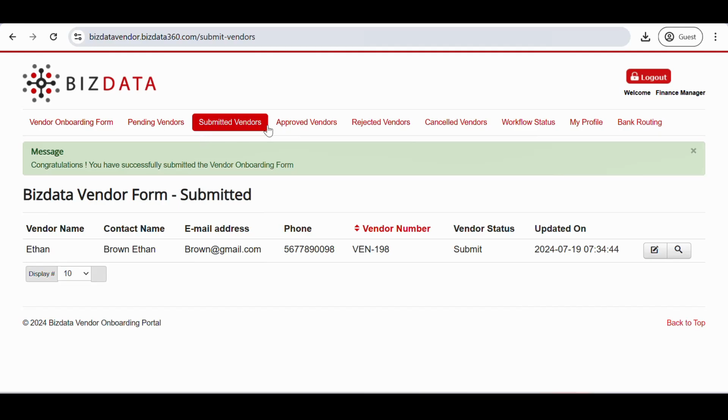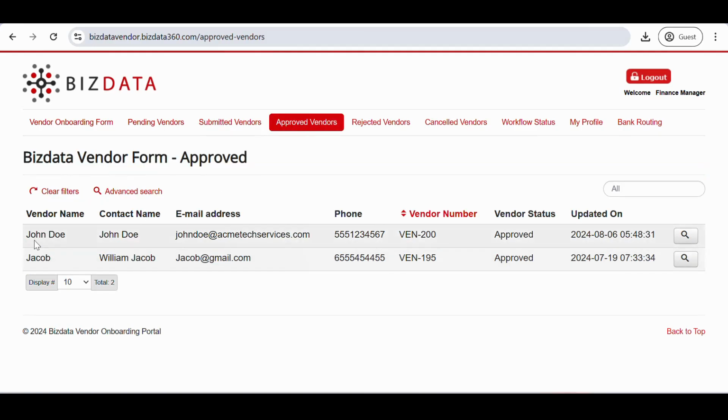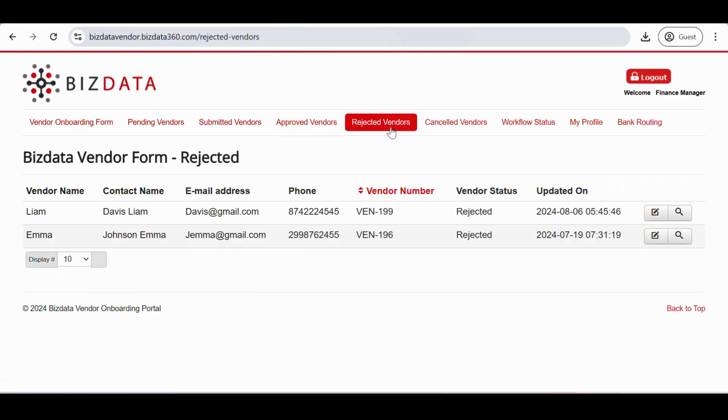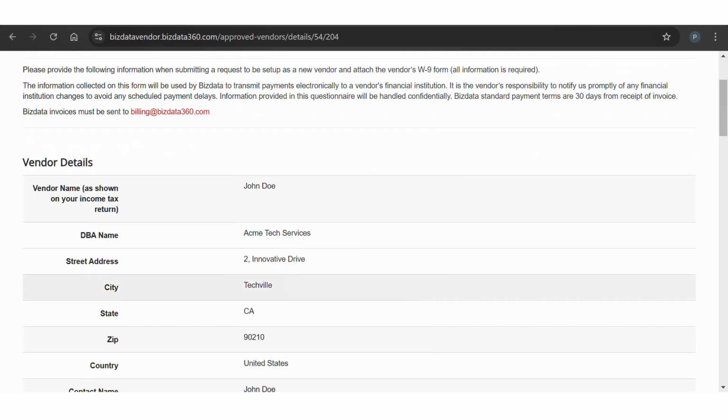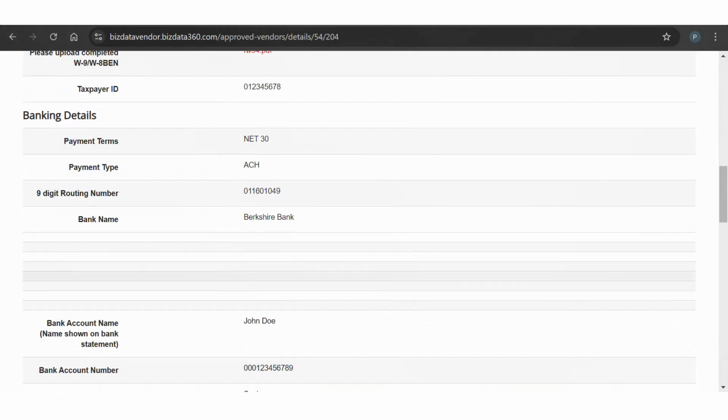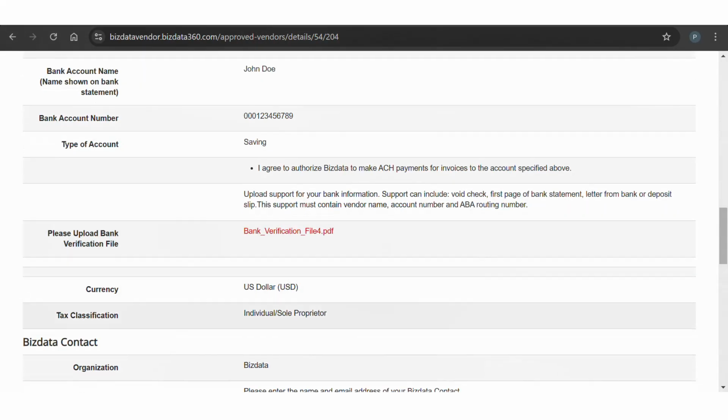The approved vendors will be visible in the Approved Vendors section, and the vendor will be officially on board. The manager can also reject or cancel the vendor. In either case, the vendor will be notified accordingly. Here, we can see that the vendor approved by manager is John Doe. All of John Doe's details are visible on the screen in the form he submitted.